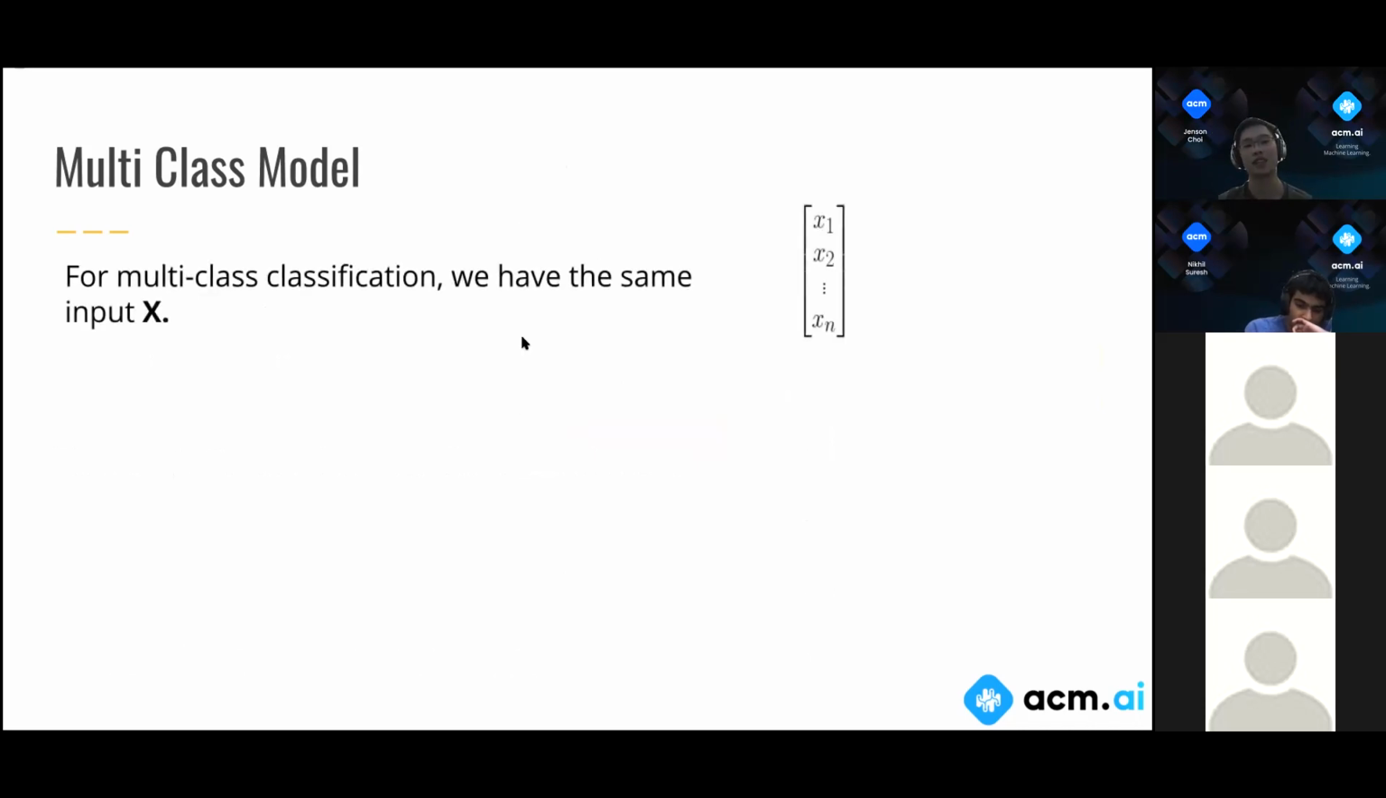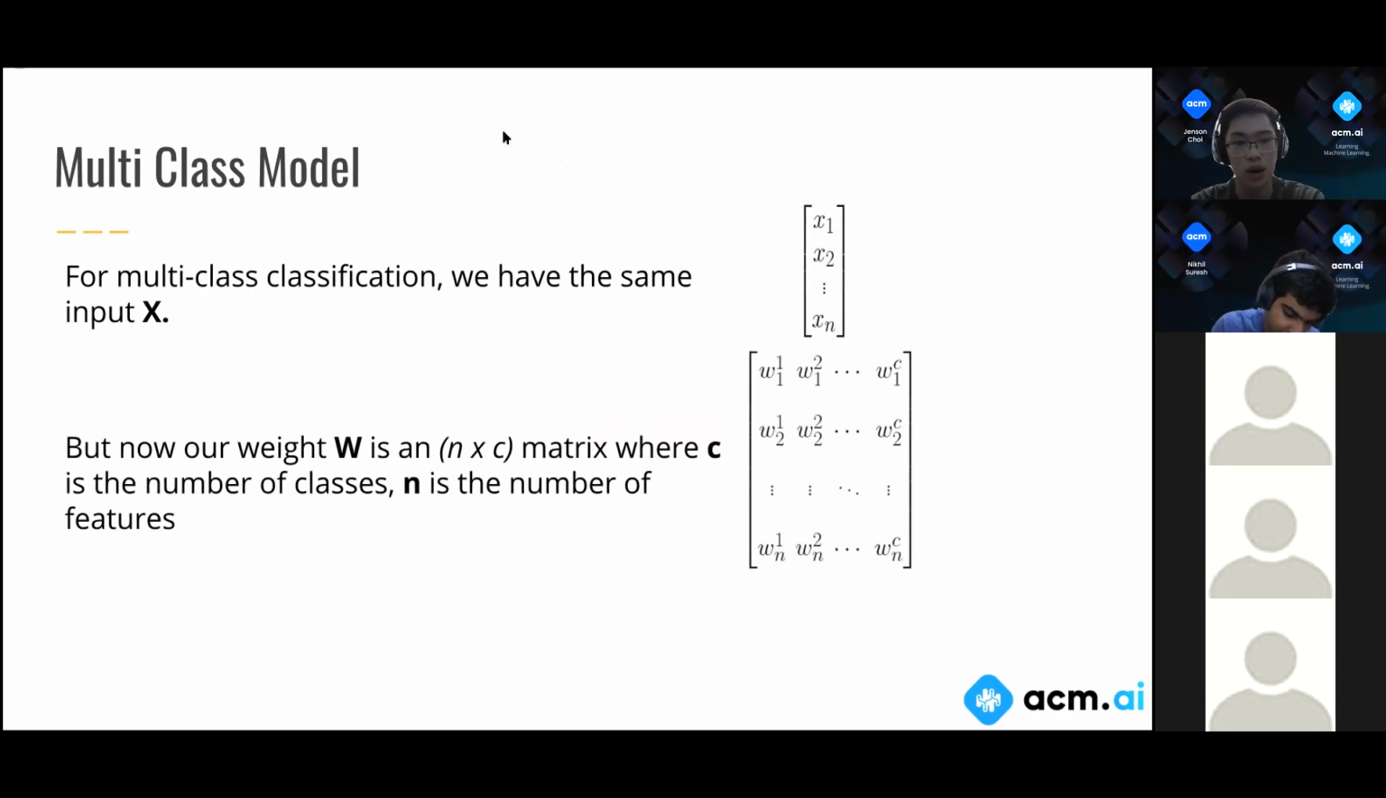So for multi-class classification, the input is the same. It's also an n-dimensional vector. Hopefully nothing surprising there. But now our weight is different. Namely, our weight is now an n by c matrix, where n is the number of features and c is the number of classes.